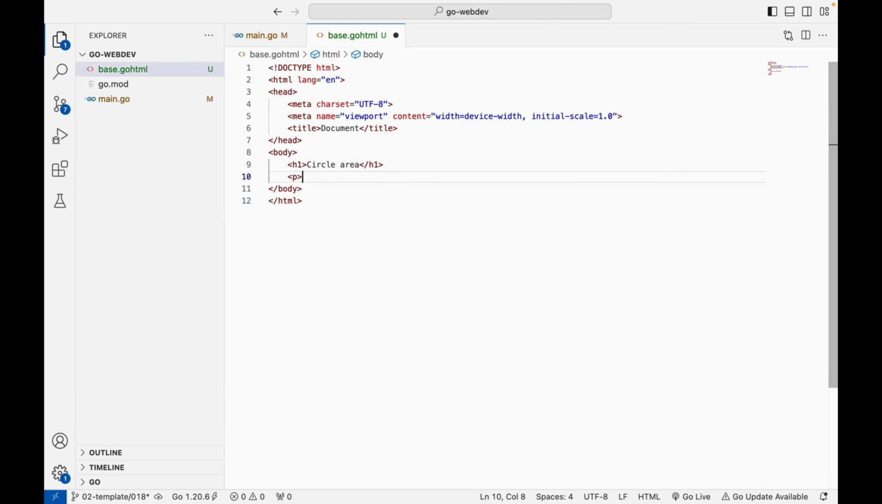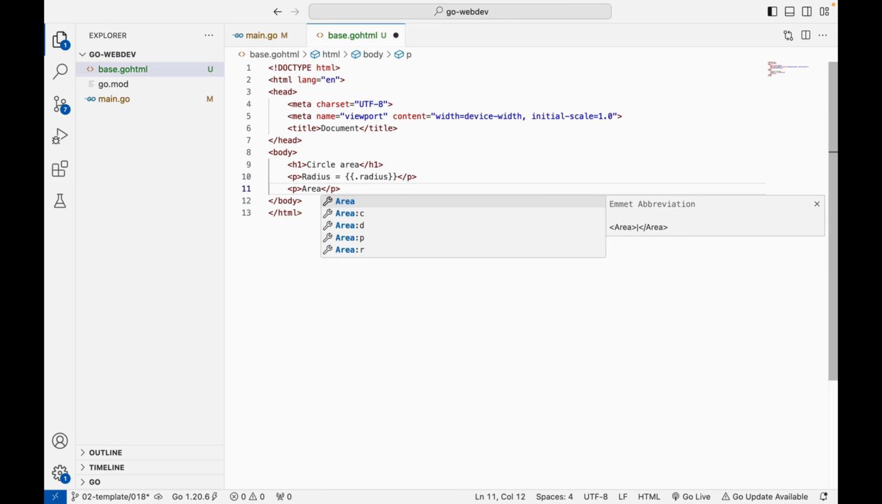So I'll write a p tag. Let's just close it before I forget. And I'll write radius is equals to double curly braces, and inside double curly braces I'm going to write .radius, and then again a p tag. Let's just close it, and inside this second p tag we need to calculate the area. So I'll just write area is equals to, and now we have to use the functions which we have written to find the area of circle.